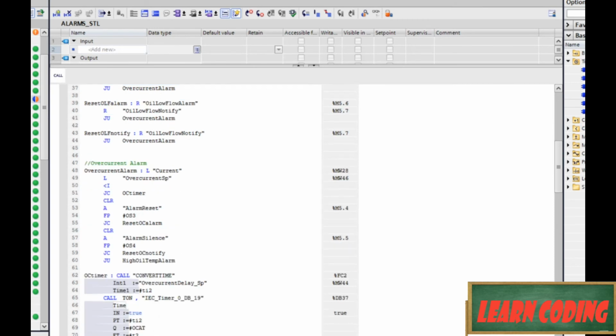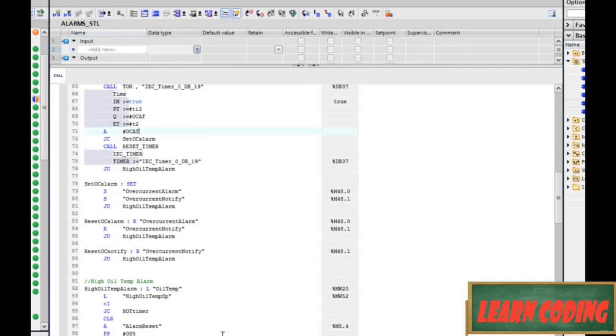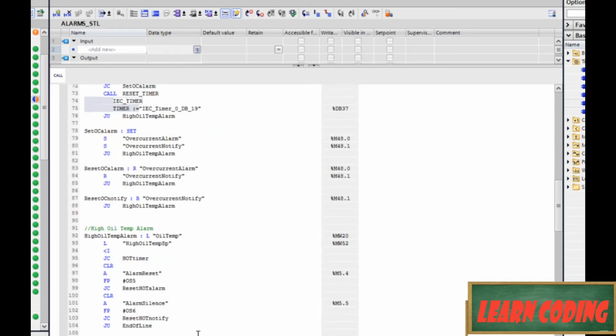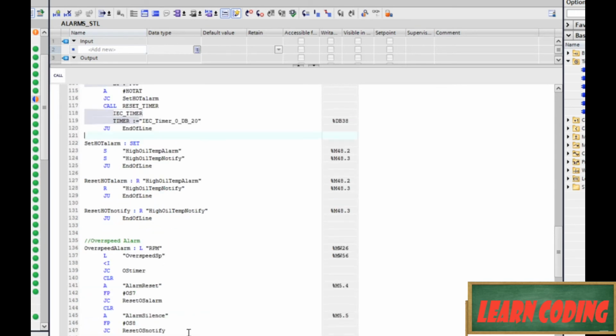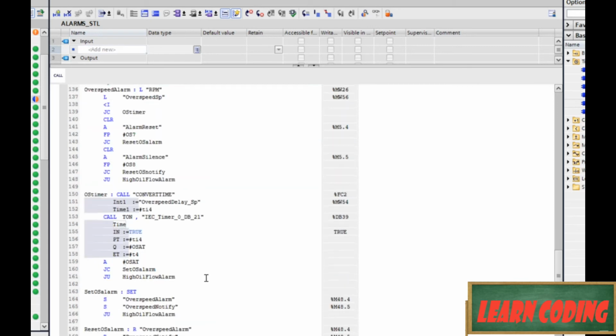So right after my conditional jump, there's my timer reset, and I need to bump the number on that name up to 19. Come down here, there's my timer, my conditional jump. Let's insert my reset, and that should be number 20. All right, next timer. Here we go. There's our conditional jump. The number on this one is 21.